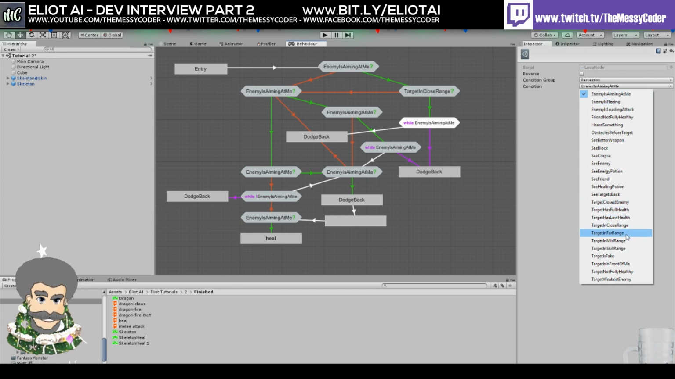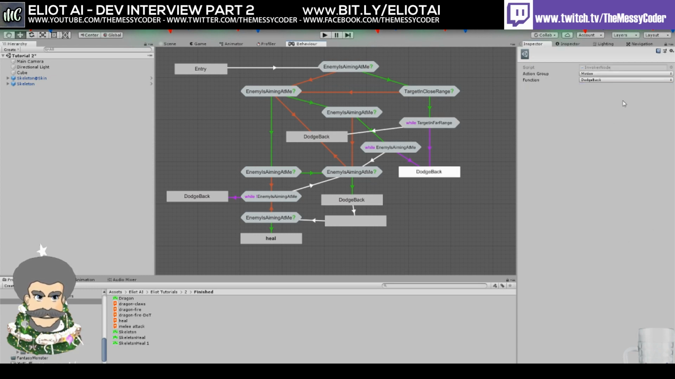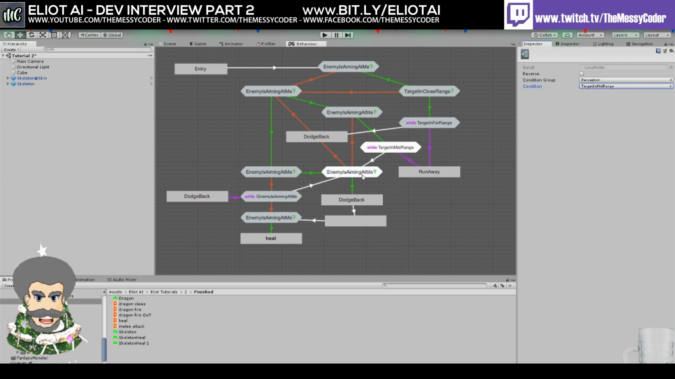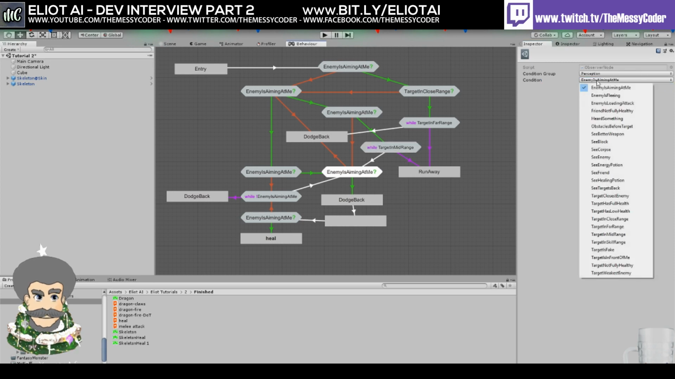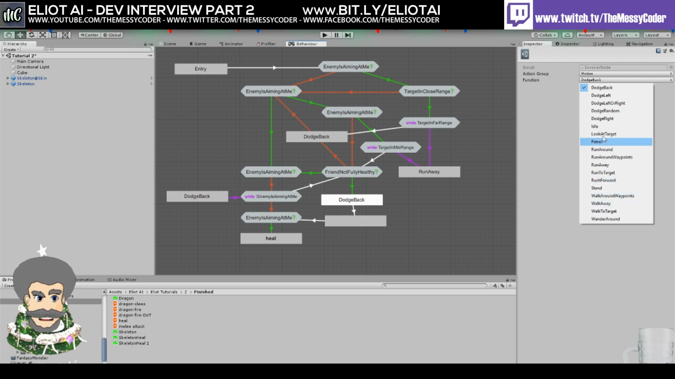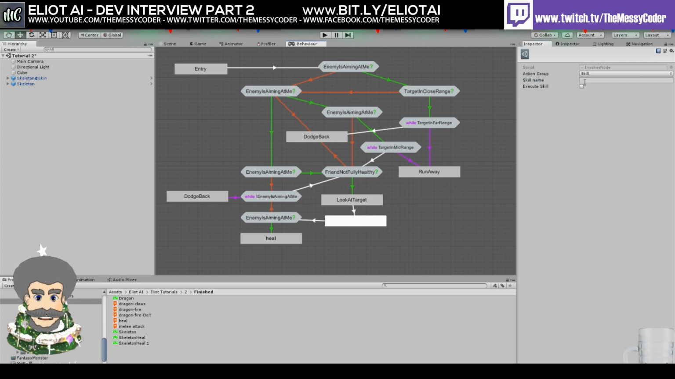Alright. Target far range. This one should be running. You didn't see it. Enemies aiming at me should be target mid range. Friendly, not full health, free. Look at target and heal.